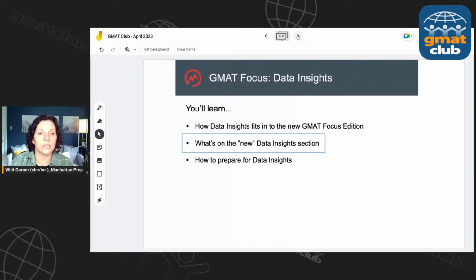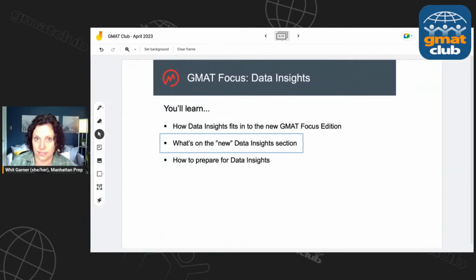Today, though, I really want to focus on this data insights section. And it's, for me, really important because this is the one area that folks who are, in fact, already studying for the legacy GMAT and considering moving to the Focus Edition when it becomes available, this is going to be the place where we have to change what we're doing a bit.